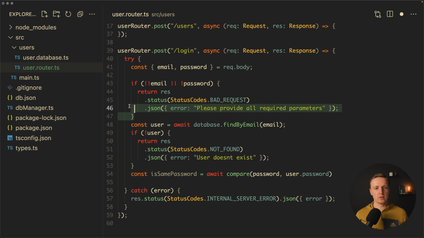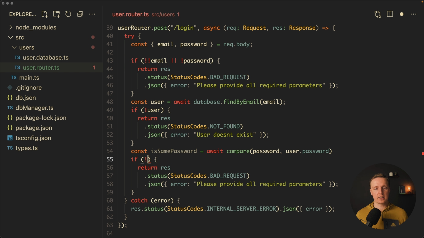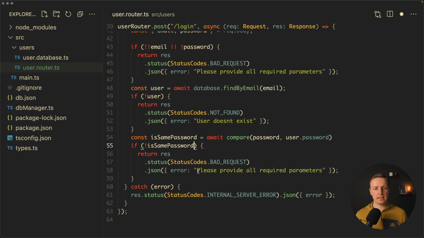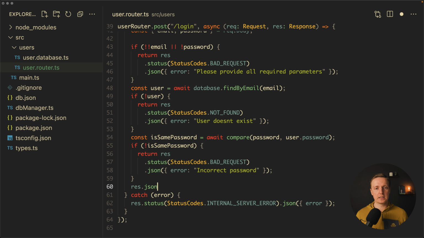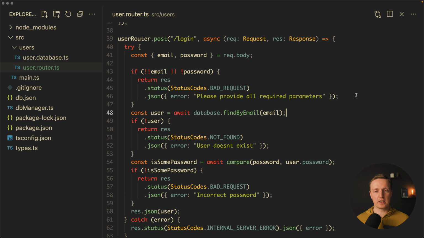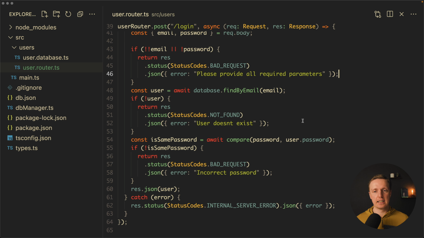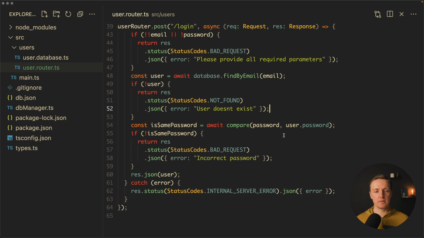And now here I want to copy paste an if, and just check that if it is not the same password, then we want to throw bad request, and inside error we can write "incorrect password". After all these checks, we can just respond in REST JSON with the user that we already have here, and we found it in this line, which actually means first of all we're checking for all required parameters, secondly that user with such email must exist, and then we're checking for the password.